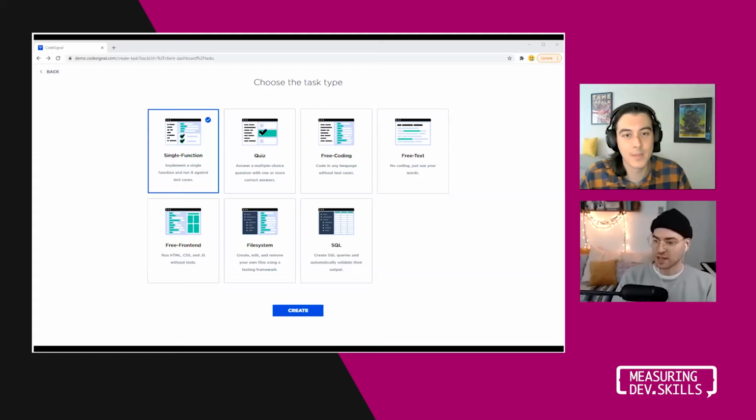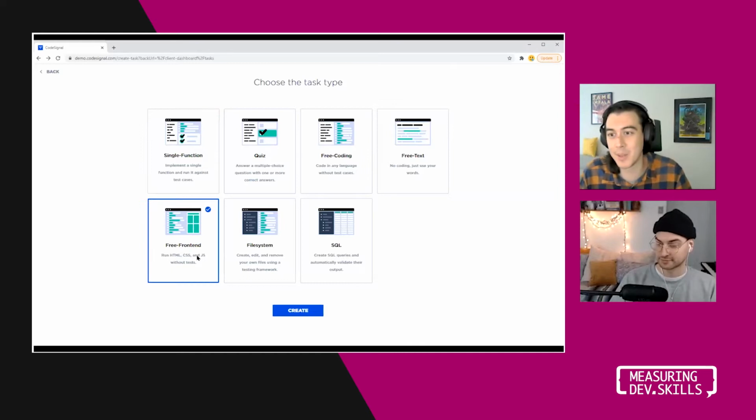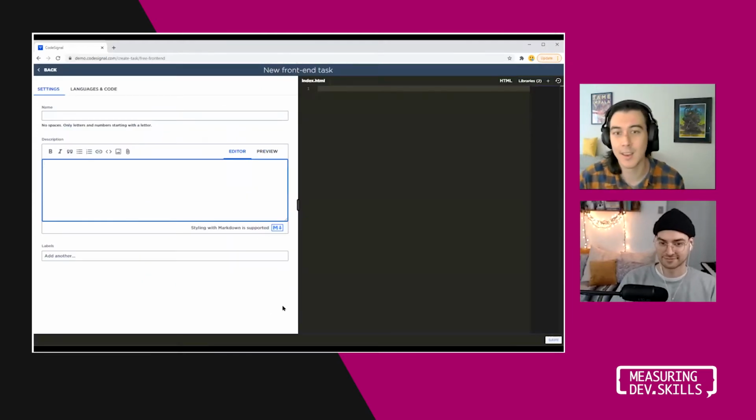Okay, here we are. So the last time we looked at a single function task, I'm wondering if you have any suggestions for the type we should look at today, Michael. So I think free front end would be a really great example of a task to look at. Last week, we talked a bit about things that we've been improving over the last year. And I think free front end in particular is an area that we've focused on. So I'm really excited to show off some of the things that we have.